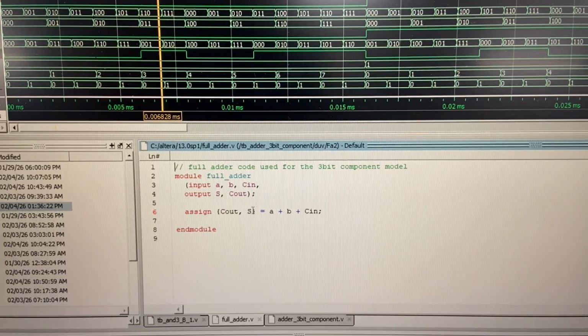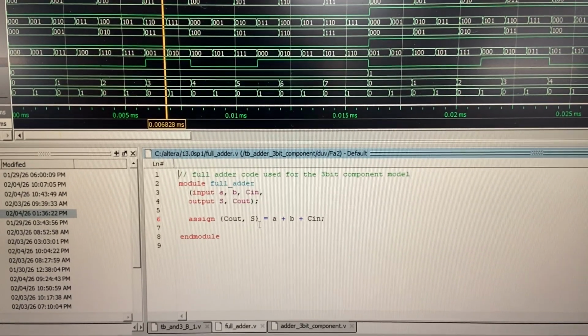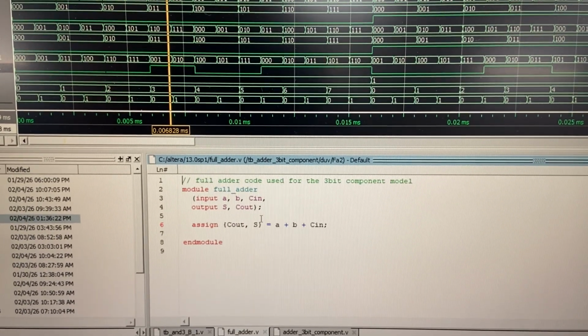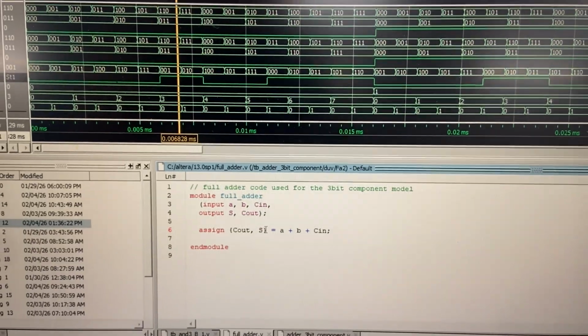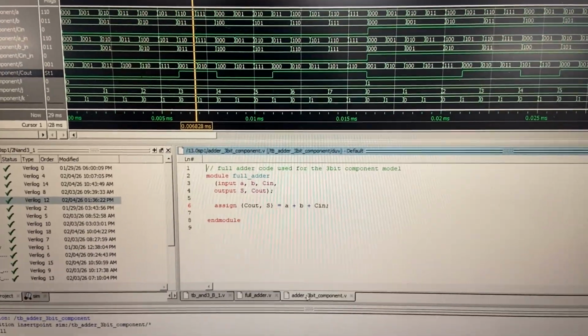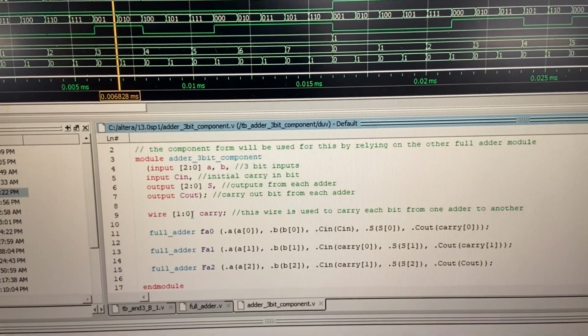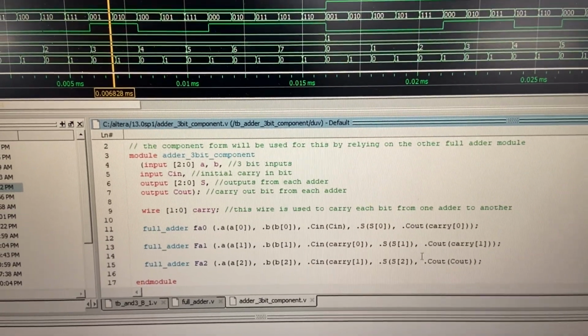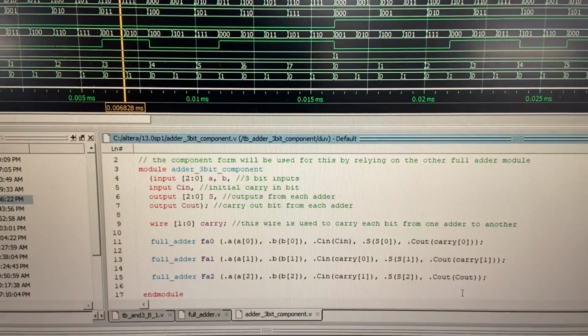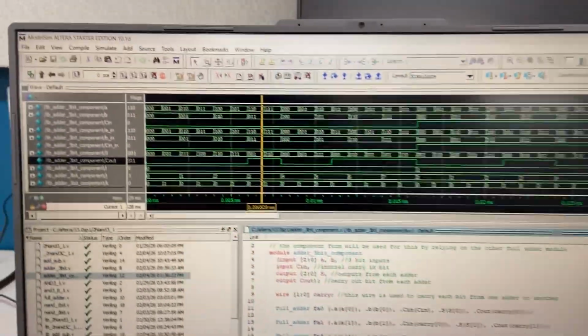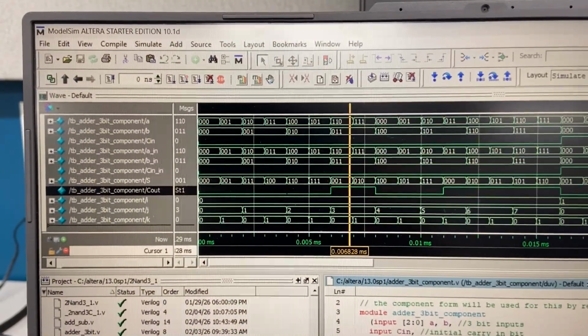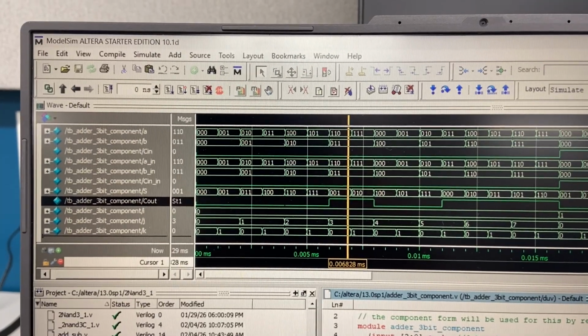As you can see, it adds them together plus the CN, and it takes the top bit as C out and then the remaining 3 LSBs as S. And then we use those, including a multi-bit wire, and just carry them through all of the different ports of the adders.